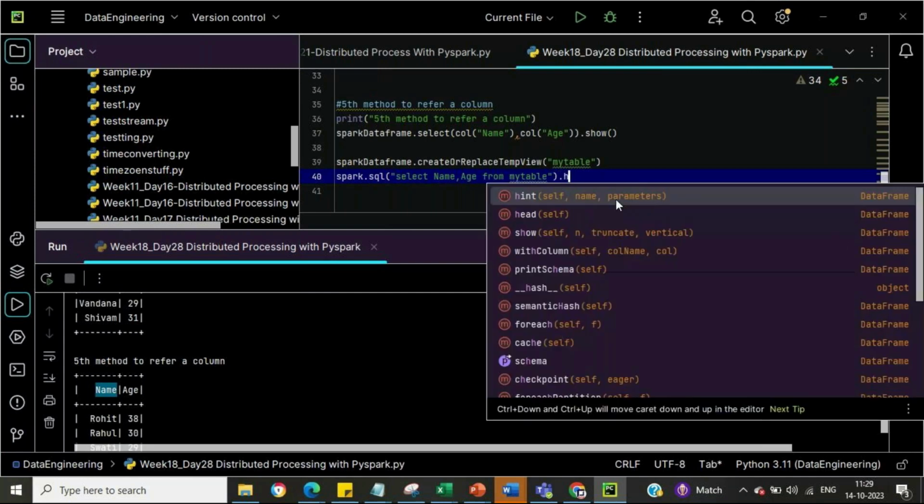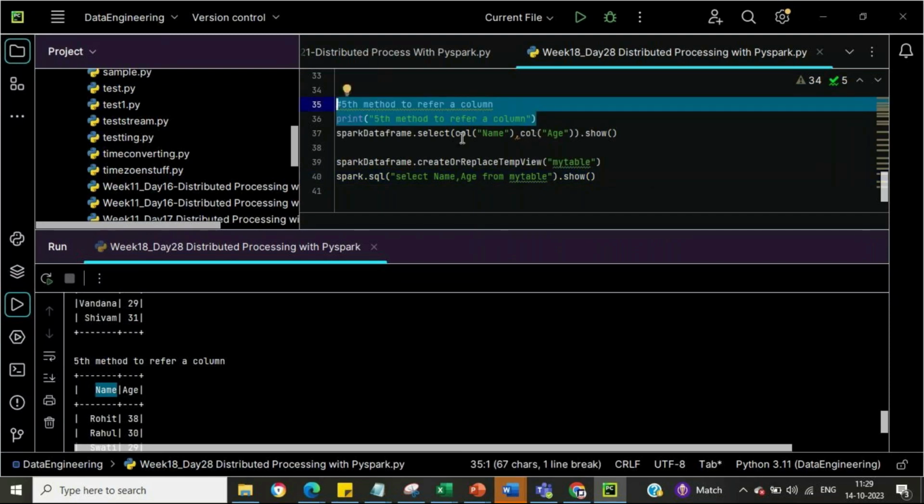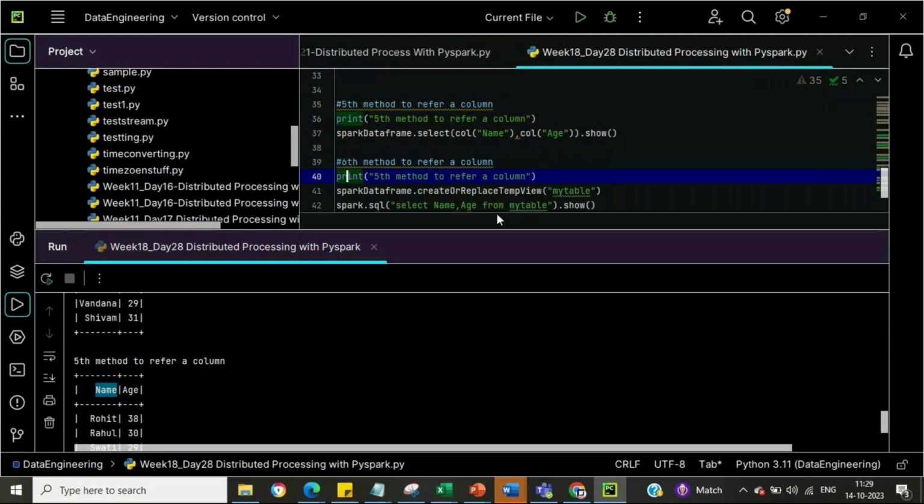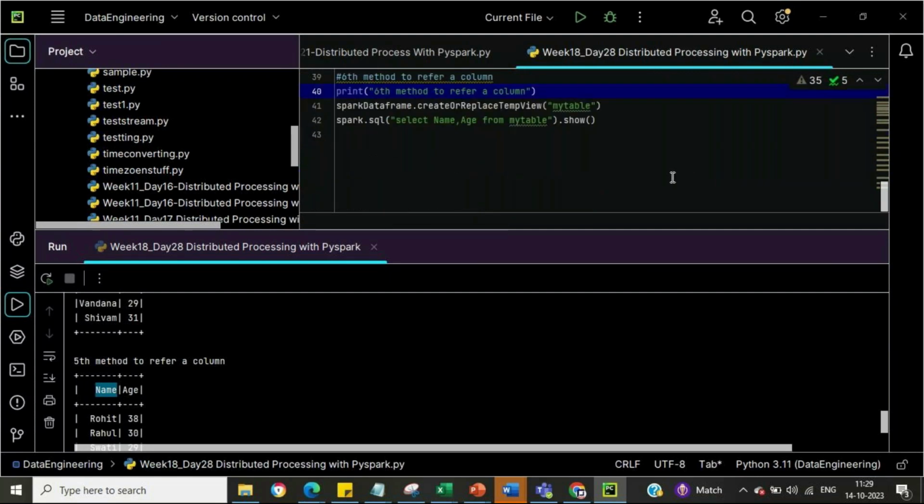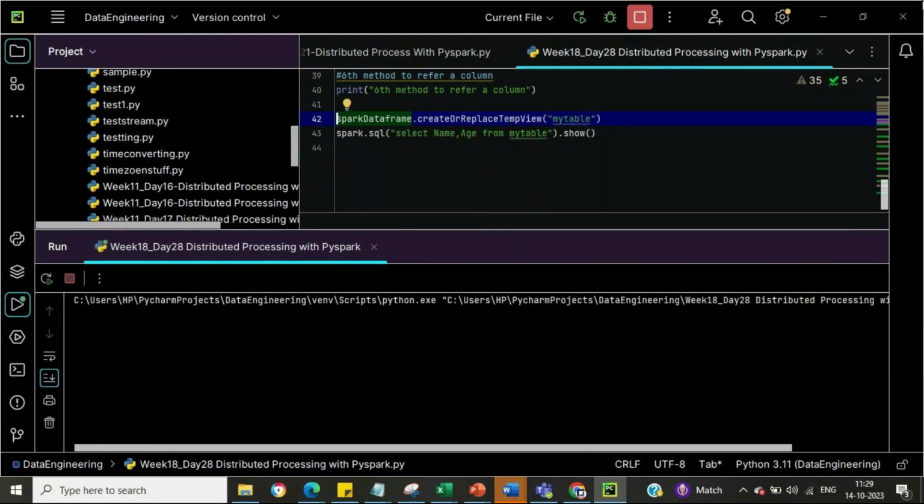Dot show. So at this moment what I'm having is the sixth method to refer to a particular column, the direct name from my table. Okay, let me do the execution.